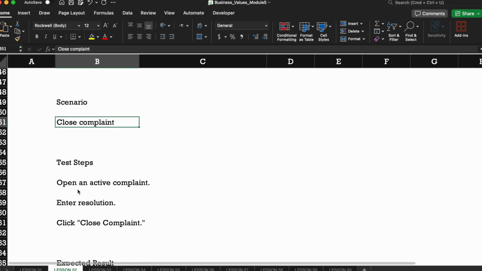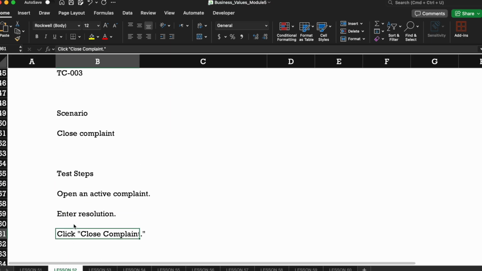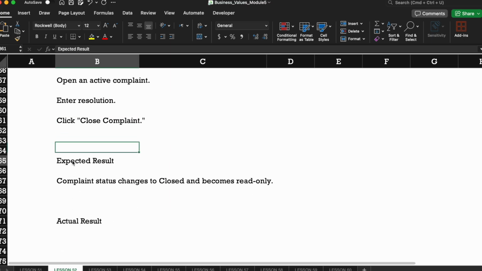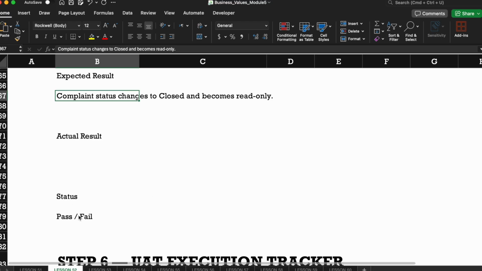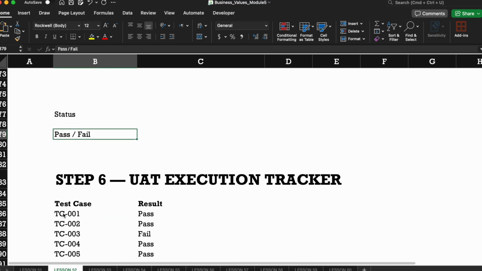Close complaint. How to do this one? Open an active complaint, enter resolution, click close complaint. So you can follow the same template, right? Expected result: complaint status changes to closed and becomes read-only. Okay, so status: pass or fail.